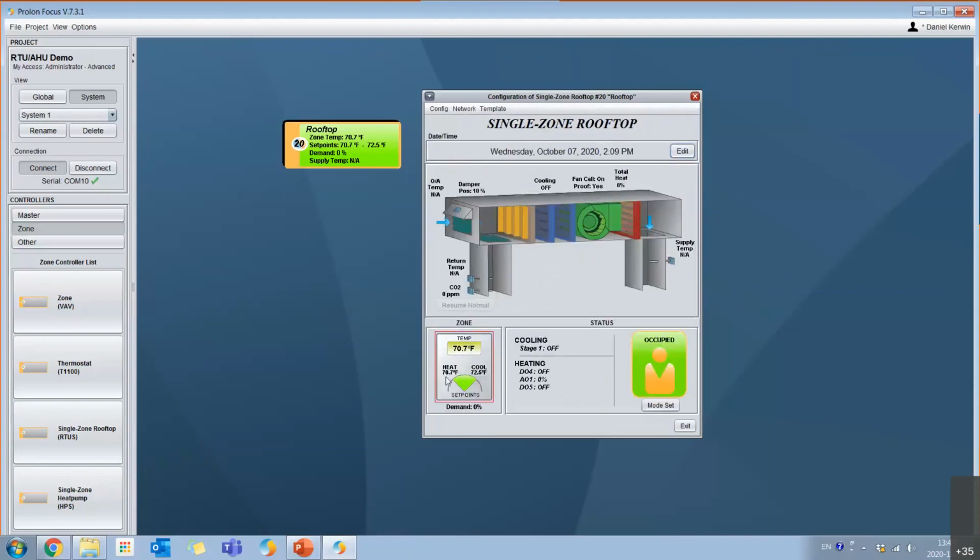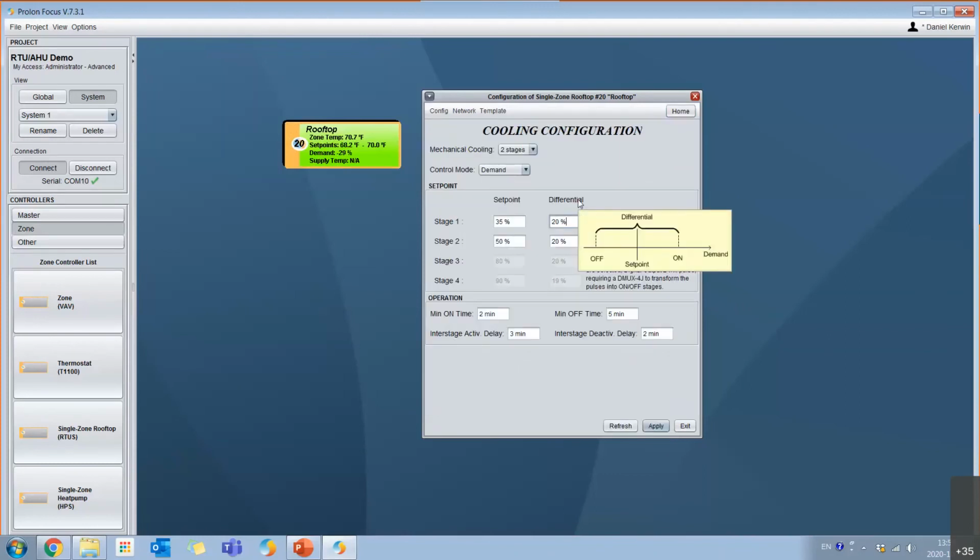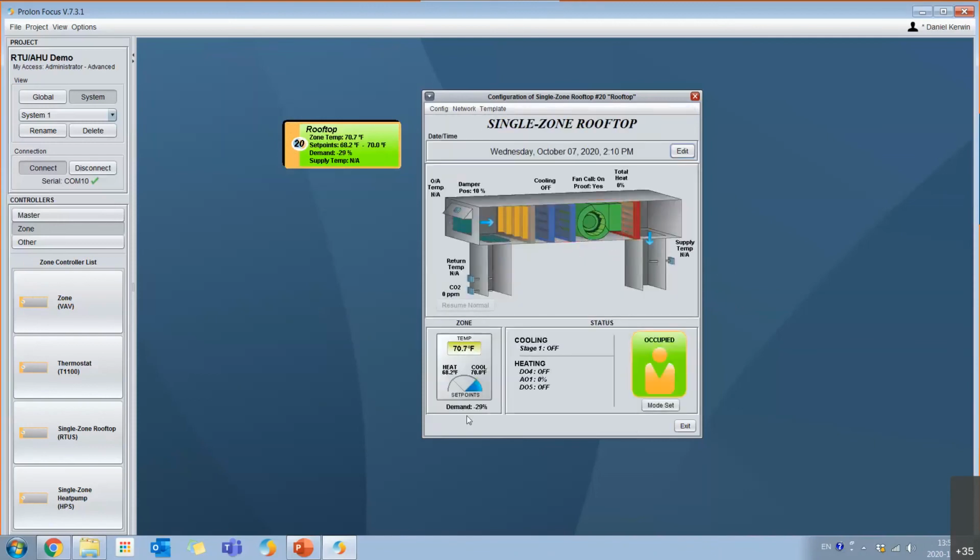Okay, actually, my space just went up. Sorry about that. Okay, so now we'll see that it's going to go back into cooling mode. So we see that the demand is at 36%. But I know that my first cooling stage turns on at 35 plus 10. So once this demand reaches 45%, at that point, I will see my first cooling stage turn on.